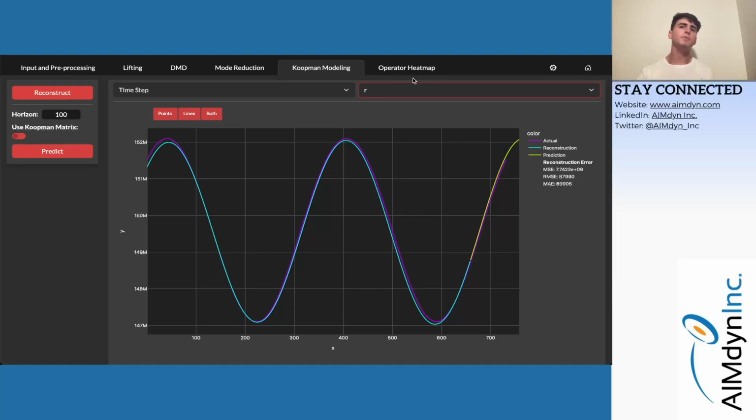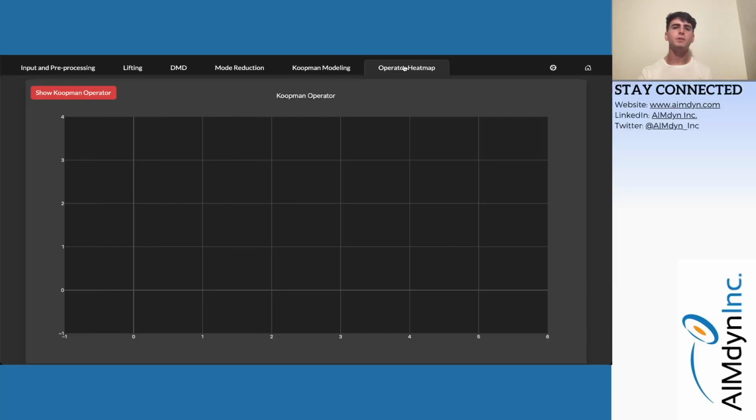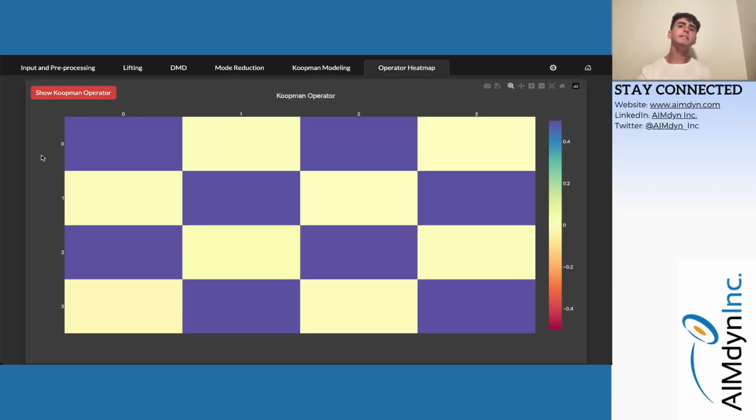We can also examine the Koopman operator itself. To do this, we can go to the next tab. Let's click on the Show Koopman Operator button. Here, we can see a heat map of the Koopman matrix. You can download this matrix for offline analysis by hovering over the graph and clicking on the Download Koopman Operator as MPY button. Please also note that other tabs allow downloading data for offline analyses, such as the resulting RITS values in the DMD tab. For more detailed information, please watch our Operator Heat Map tab video.